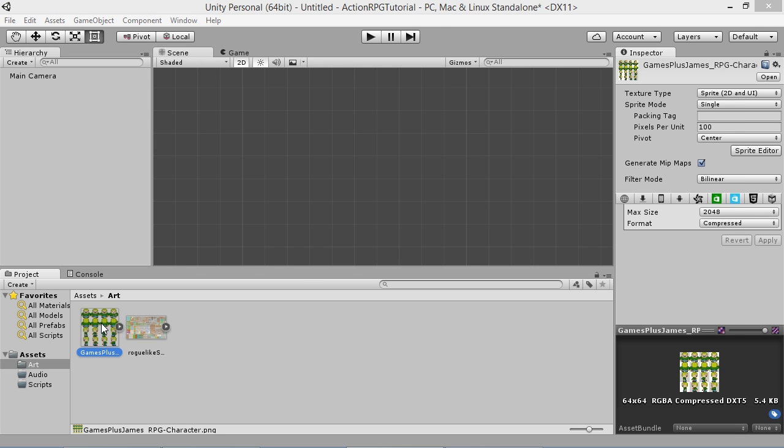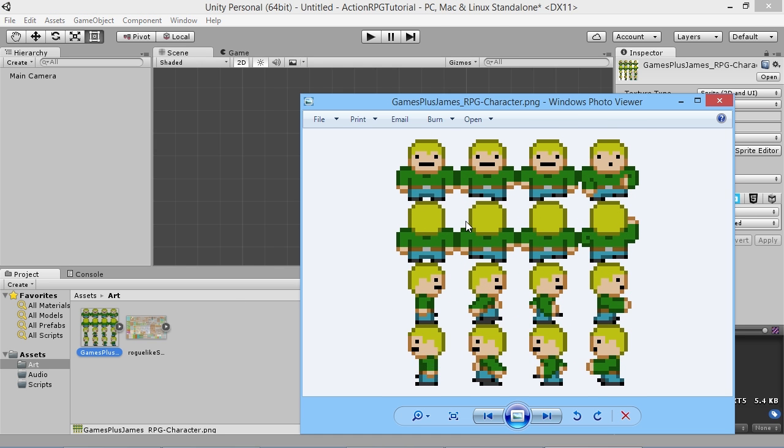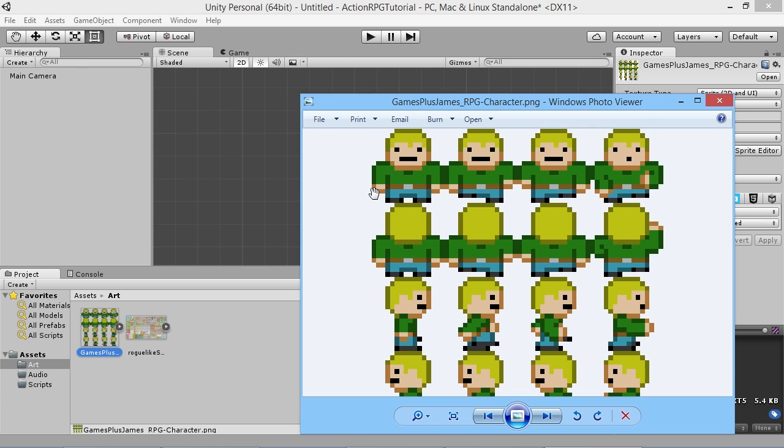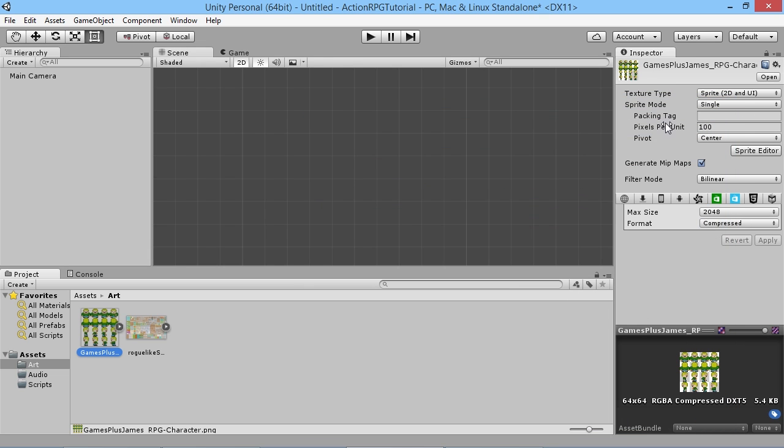So if we just double click on this guy and zoom back in, if you count how many pixels across he is, he's basically 16 pixels across and 16 pixels up. So we know that each square on this block is 16 by 16. So if we go back in here, what we want to do is set our pixels per unit to 16. Then we'll know that if we move a guy one space over, it's moving him over 16 pixels, as he is here.